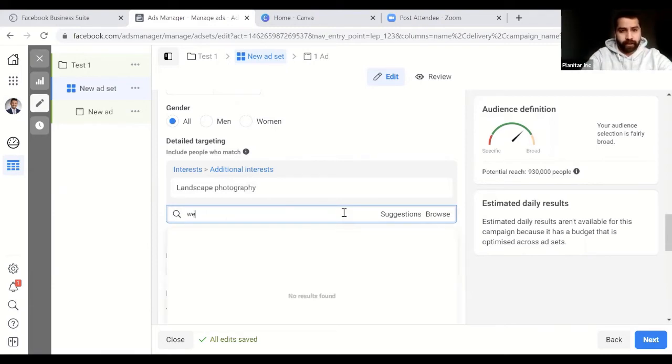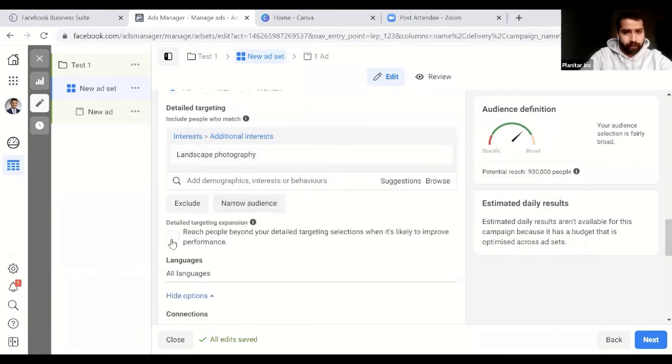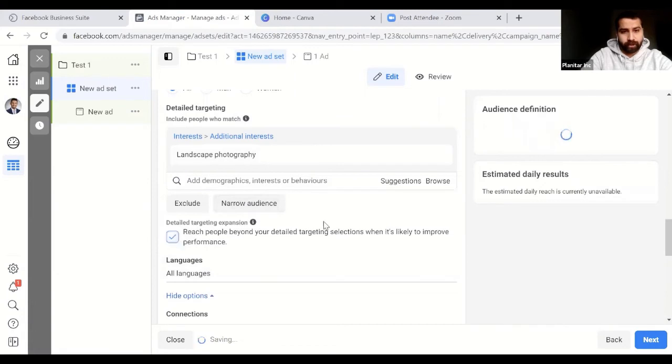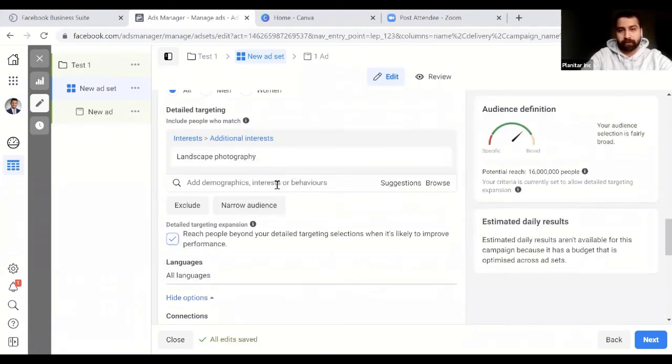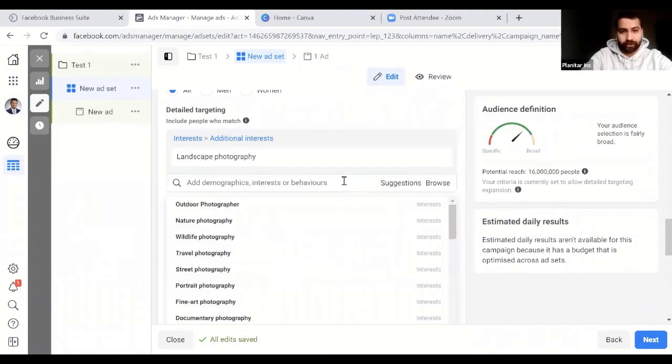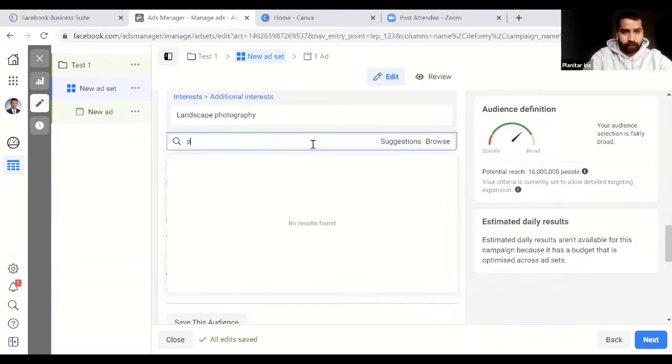Let's try a wedding. If weddings are coming up. Nope, not yet. Let's see. Also make sure you click this. Basically Facebook targets people on your behalf that may have similar interests as well. Let's do suggestions. Okay.